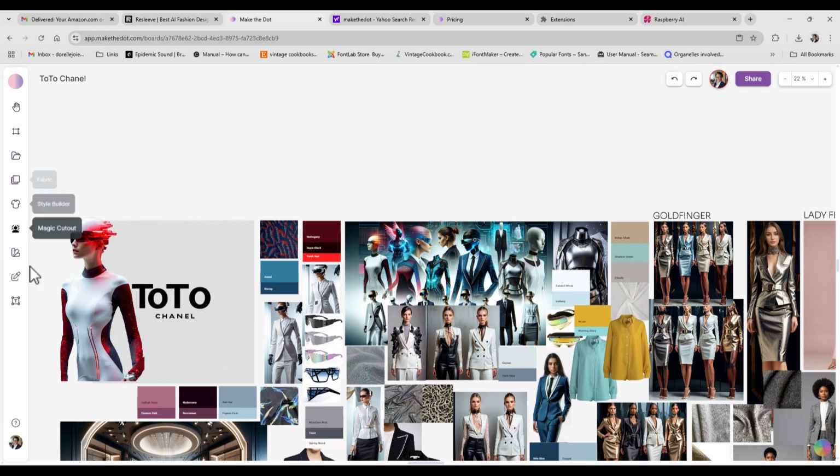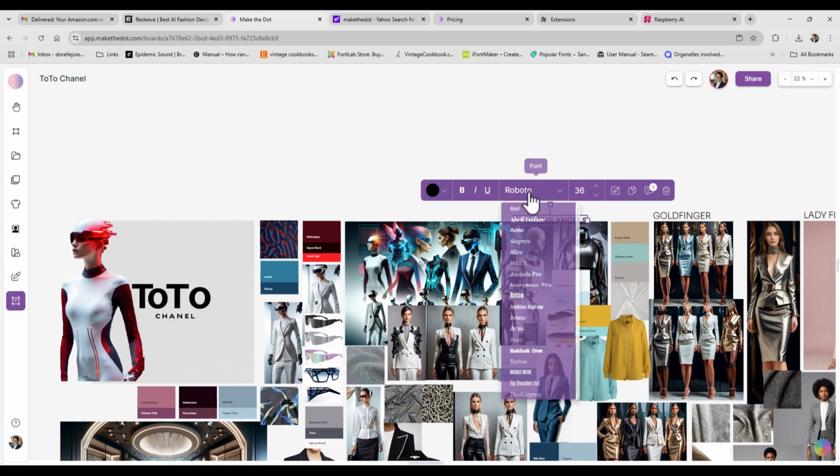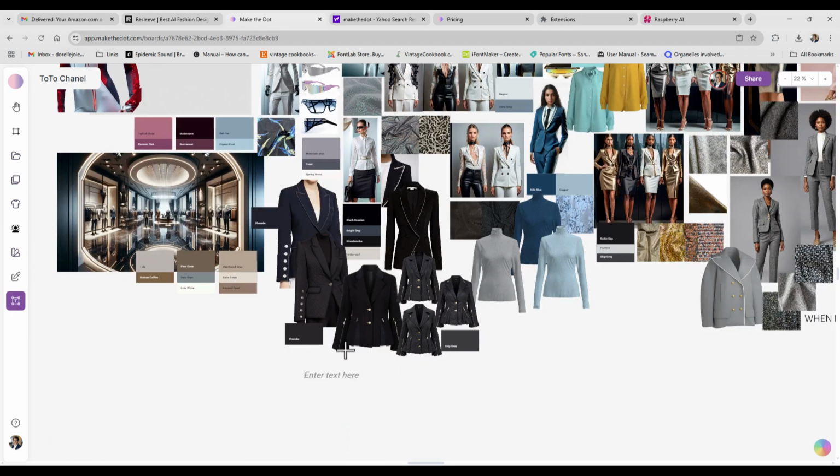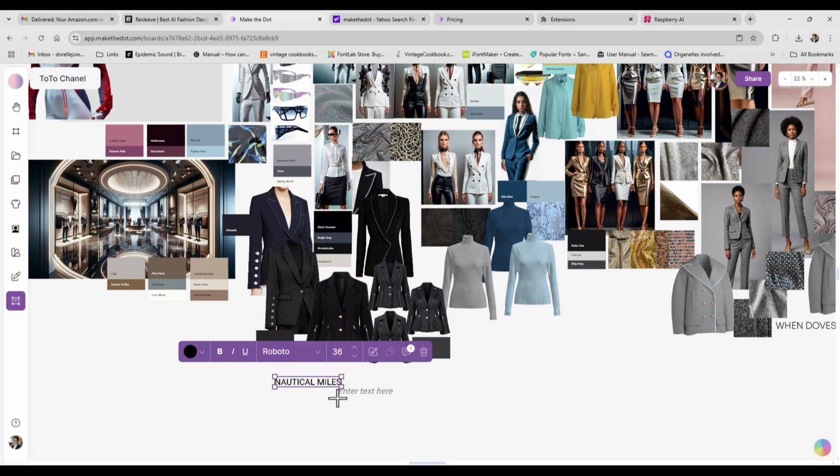When Doves Cry is my favorite song in the world, and you could just go ahead and do that. But what happens, it's part of the design process, right? So I go ahead and name this one Nautical Miles, and then I realized there's no nautical influences.